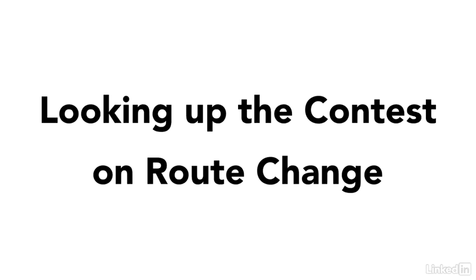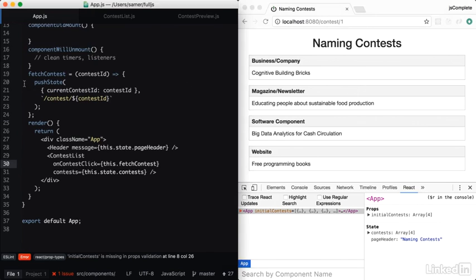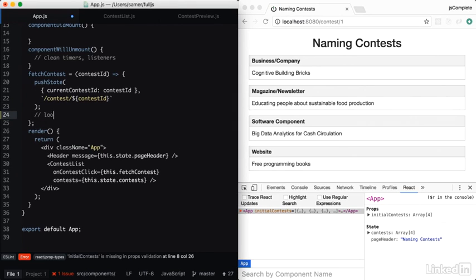Let's now look up the contest when we click on it. Right now, the route changes, but the content doesn't. So we're going to start changing the content here. In particular, when I click on a contest, after I change the route, I want to look up the contest.